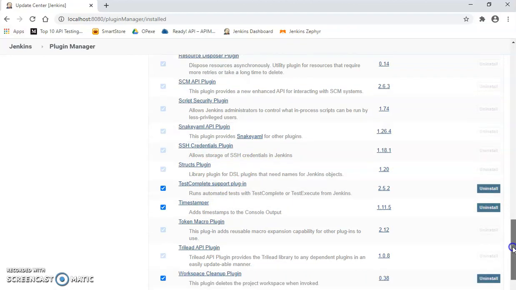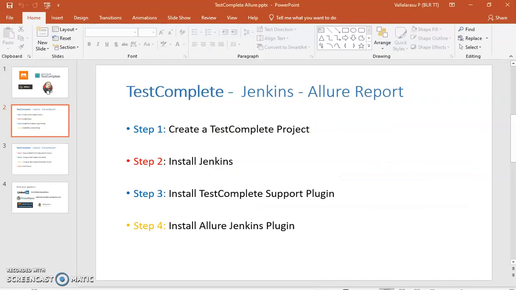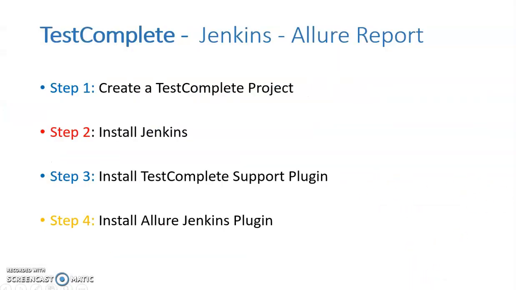First is creating a TestComplete project, making Jenkins ready, and then installing the TestComplete support plugin, and then we also need to install the Allure Jenkins plugin, right? So these are the four steps that we have followed as of now.